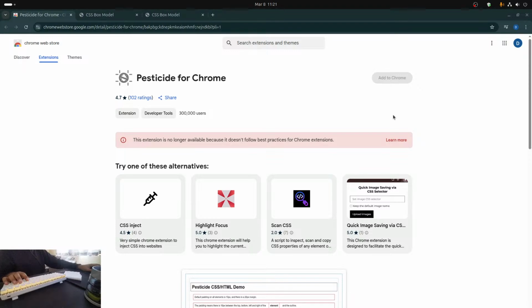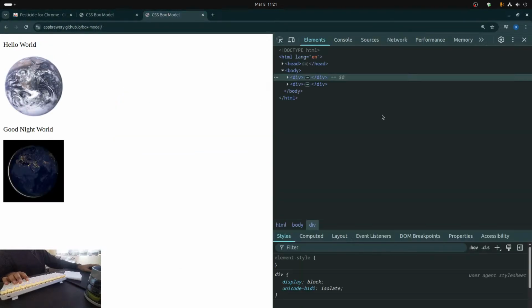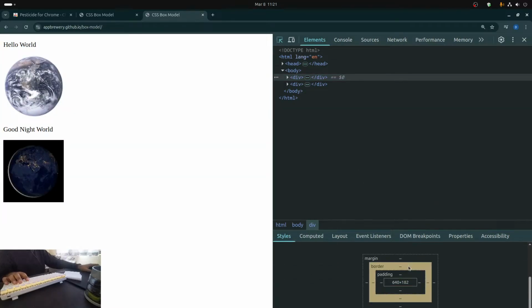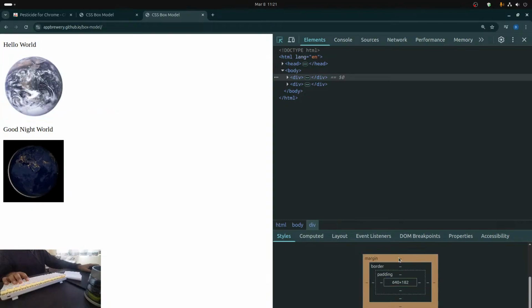If you head over to this address at brewery.github.io/box-model, and then we go ahead and open up the developer tools, and we select on the first image here, which shows a daytime world, and we go into the box model that's under the styles tab. If I go ahead and add a margin right here, let's say 100 pixels, then it's going to add that gap. Did you see it just now? That gap between that image and anything that's below it.